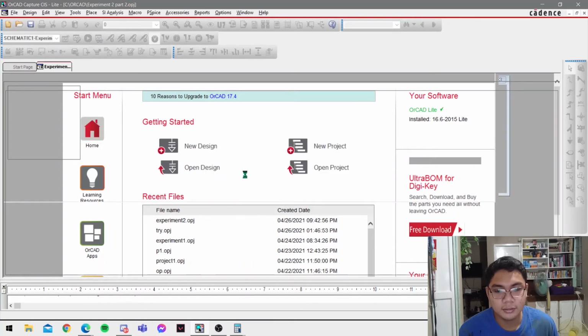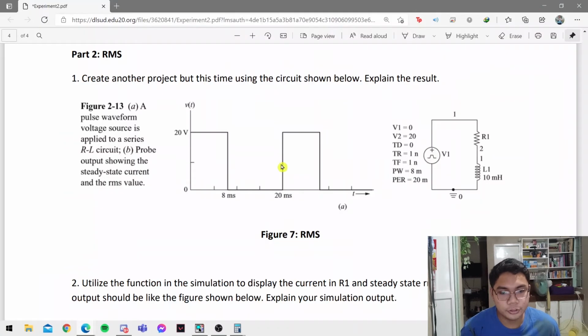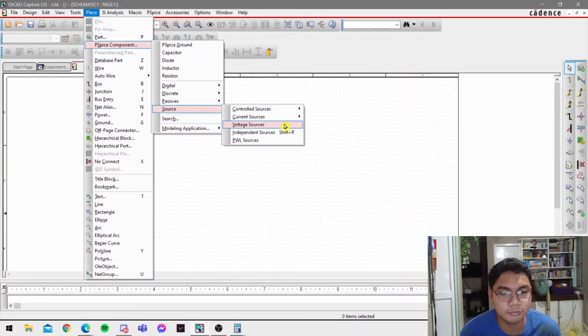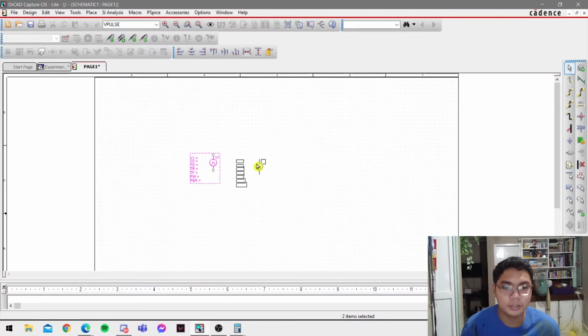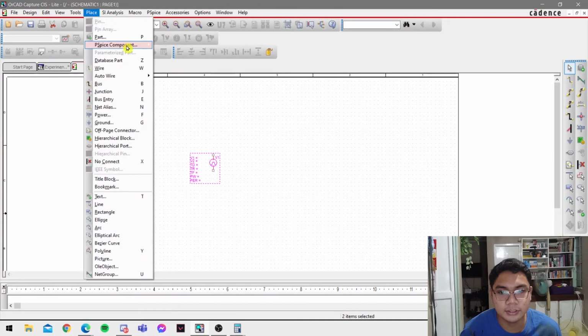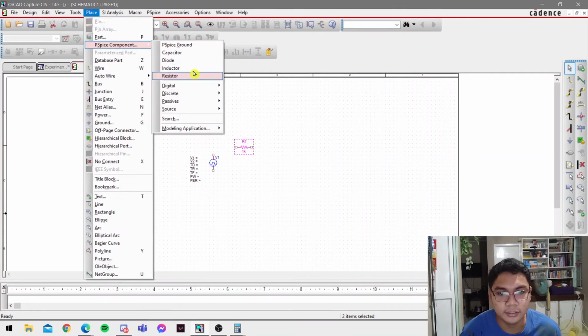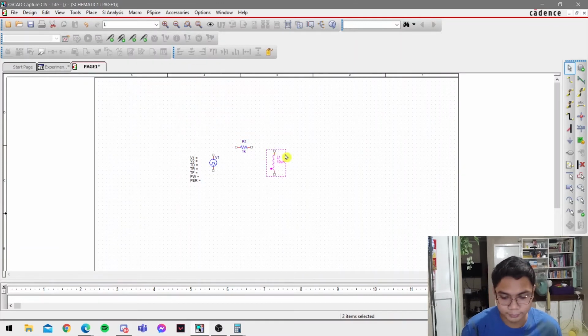Okay, create a blank project. Tapos ito ay pulse voltage source. Place PSpice component, source, voltage, and then pulse. Ayan. Tapos, isang resistor at isang inductor. Rotate. Ayan. Press G for ground. Tapos, place W to place wire.